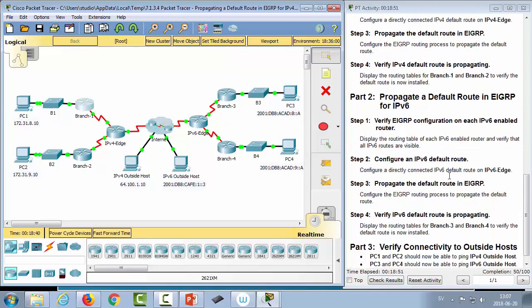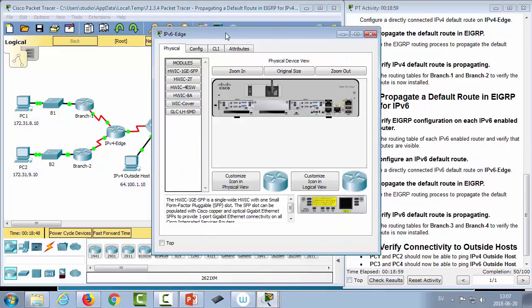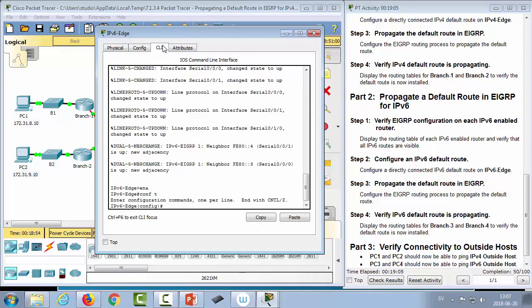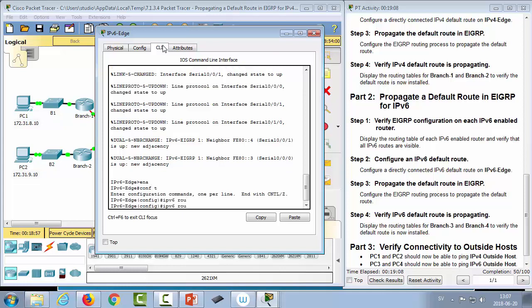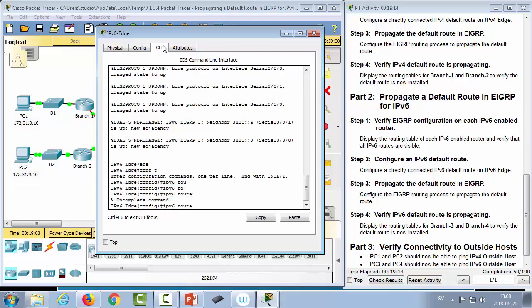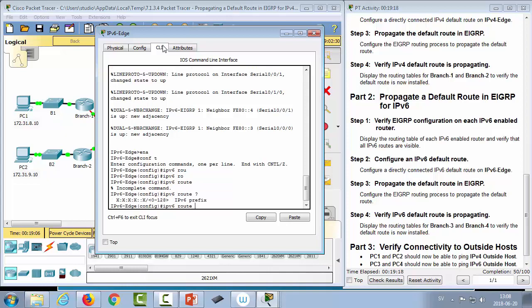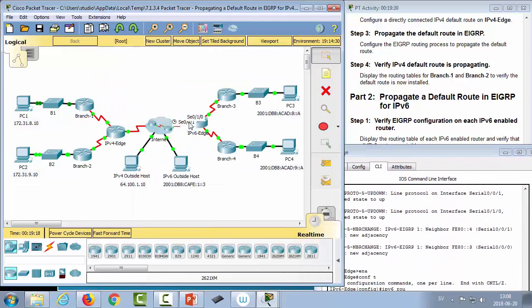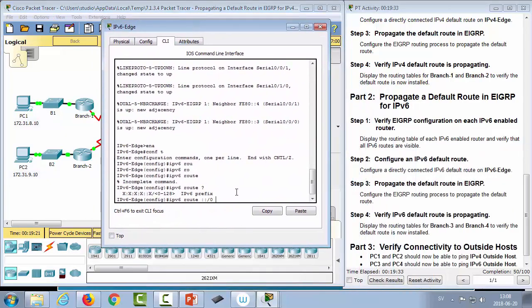Actually, we won't go pinging and stuff. We're just going to do the same thing for IPv6. So what we're doing is that we go to the IPv6 edge router. And this time we go to configure terminal and we do ipv6 route. And then to do a static default route, you can simply go ::/0. And it's going to go out an interface, which we are not aware of yet. So let's check it. Again, 0/1/0.